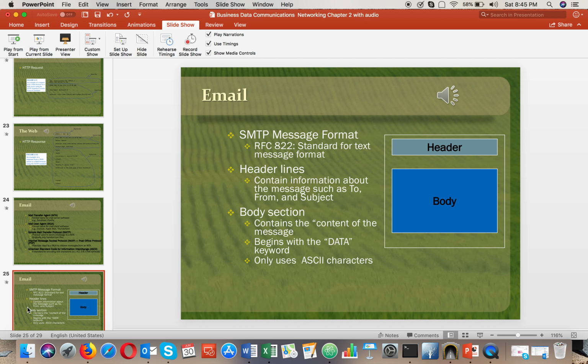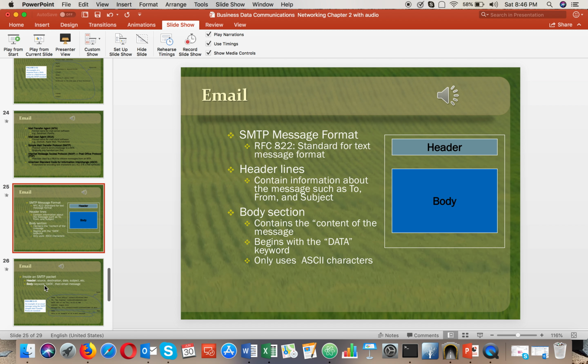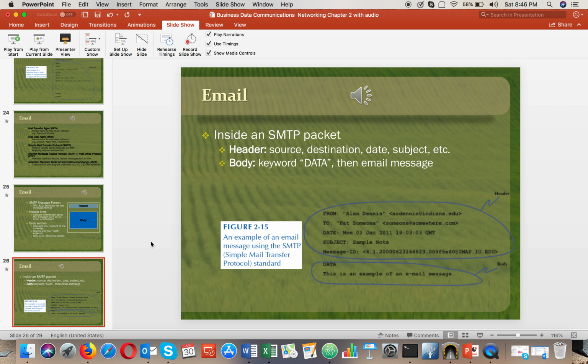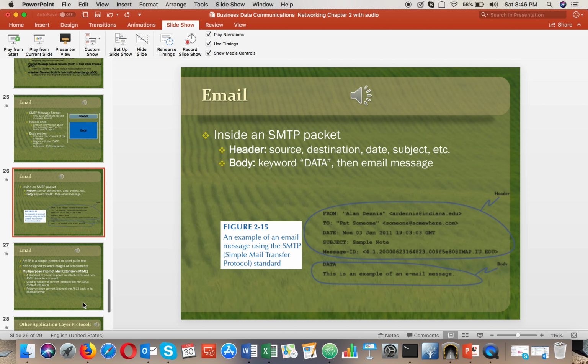However, many binary programs and binary images include characters that are way above the 127 range. So they have to be UU encoded and UU decoded. And that's going to be discussed on the next slide here. So anyway, I'm not going to go through this right now. We've discussed that already.